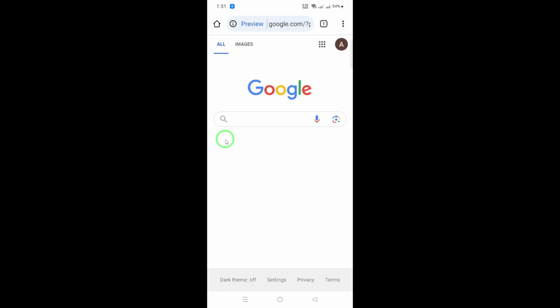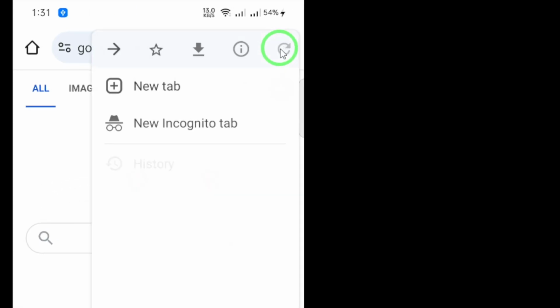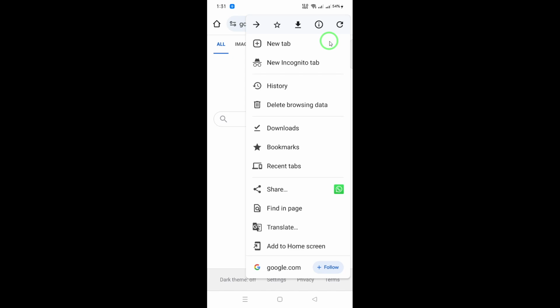If it's not already running, simply click on the Chrome icon on your desktop or in your taskbar. Once the browser is open, you're ready to move on to the next step. Next, click on the three dots located at the top right corner of the browser window. This icon is often referred to as the More menu. When you click on it, a drop-down menu will appear, revealing various options for managing your browser settings and features.